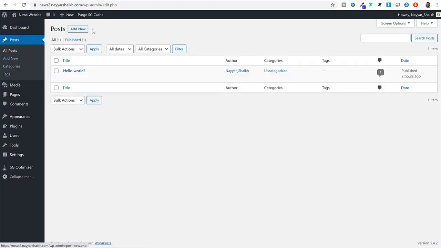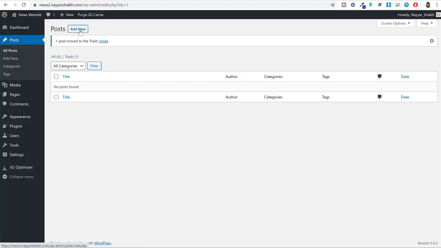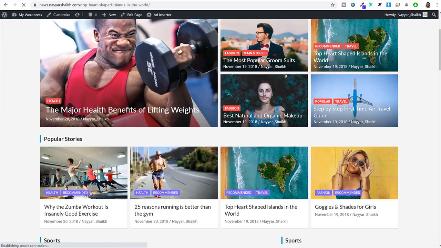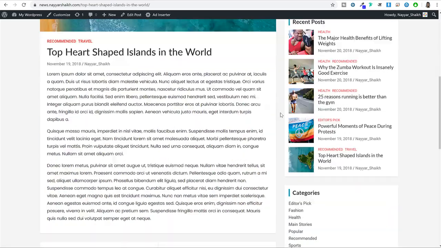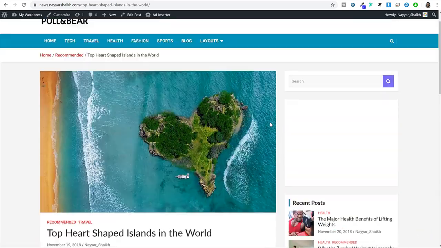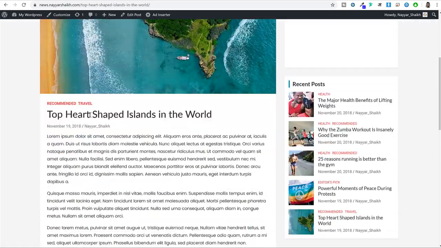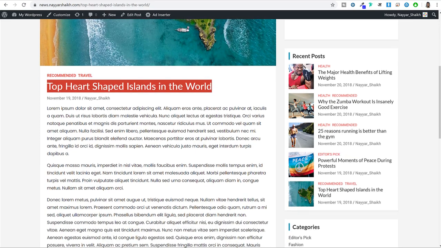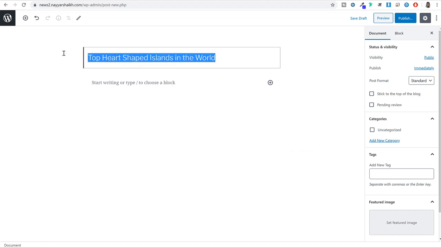And here, first of all, make sure you delete this hello world. Now here at the top, if you see the add new button, click on that button. Now let me open a single blog post in this demo website so that we can see how this layout works. First of all, you have your featured image, then you have your title. So whatever title you want to give this post, you can just enter your title over here.